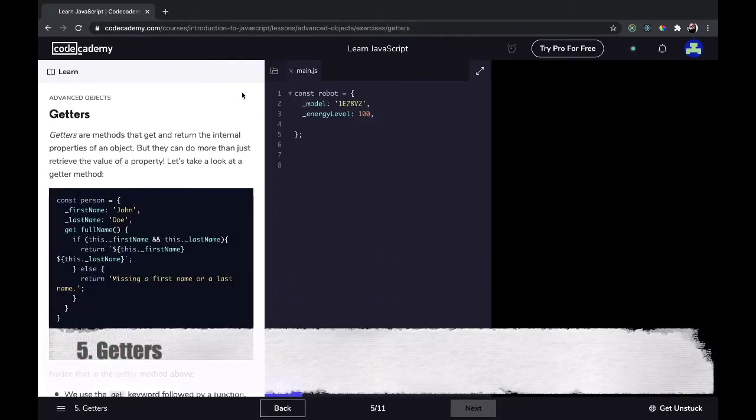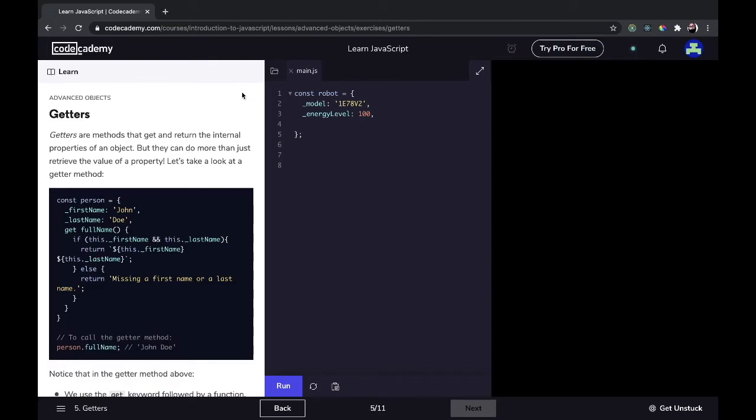Getters. Getters are methods that get and return the internal properties of an object, but they can do more than just retrieve the value of a property. Let's take a look at a getter method. We have a const person, and it's an object, and there is a get inside there. So get fullName as a function, it opens up, and we have an if statement in there returning this._firstName and this._lastName. And when you print the full name here, it says John Doe, which is the first name and last name.